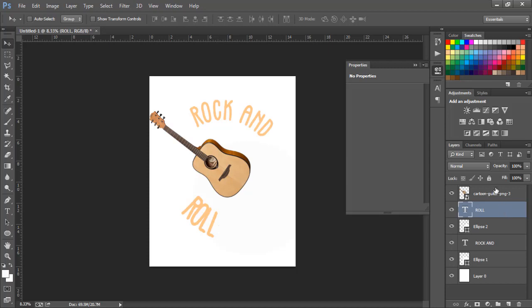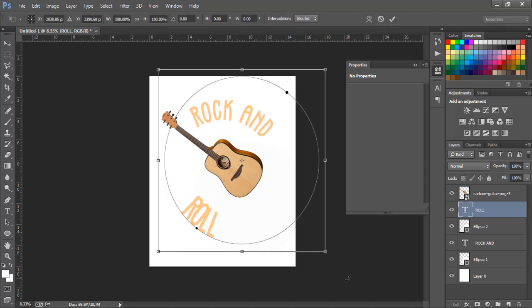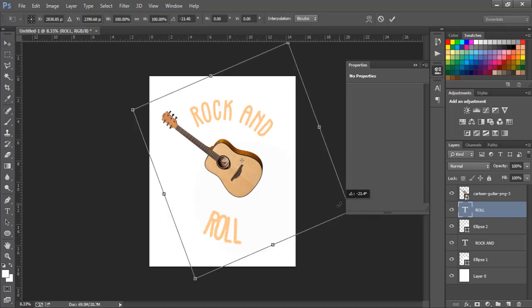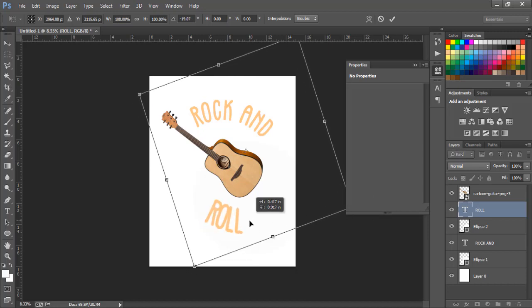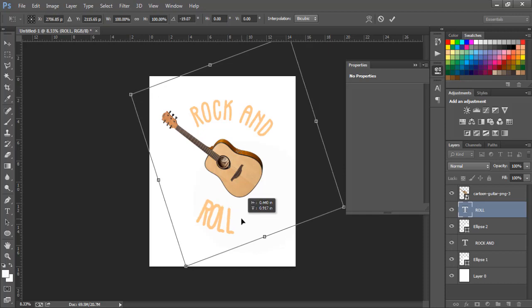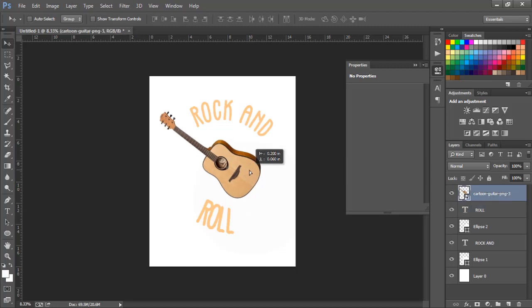So just bring the guitar, shift it to the middle, the roll, Ctrl T. So just shift it a bit, press enter. So here you have it. The first step is almost done. So you have it.